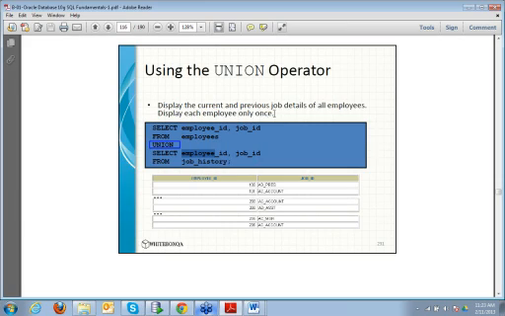So what is it displaying? It is displaying the current and previous job details of all employees. Display each employee only once. So if there are any employees whose details are exactly the same in these two, their information would be displayed just once, right? So here the result is going to be like this: employee ID 100, 101, and these are the previous values.